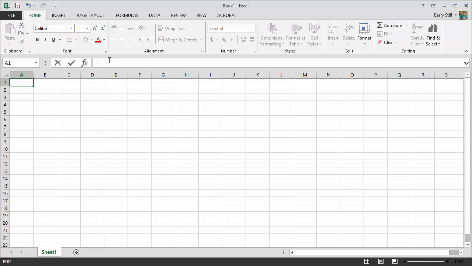By the way, this is called the formula bar. This is in fact probably the easiest way to edit something. So if you've typed hello J or something and you need to edit it, it's oftentimes a lot faster just to go back through the formula bar.